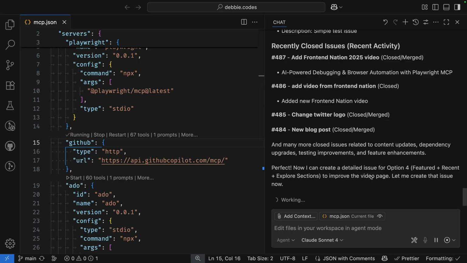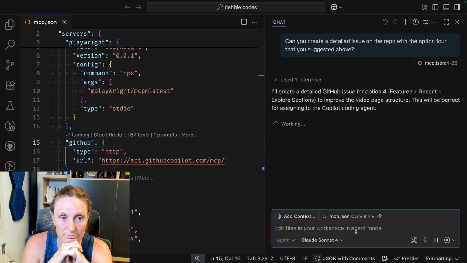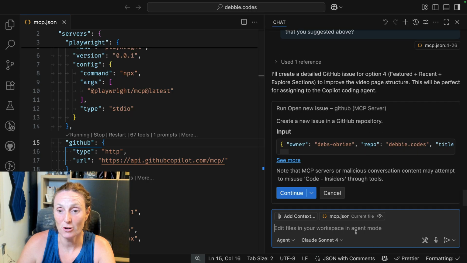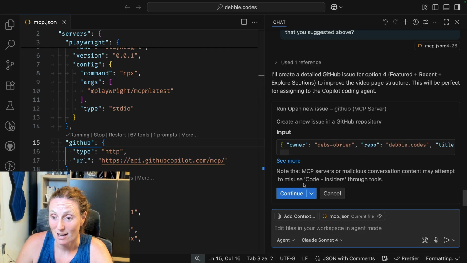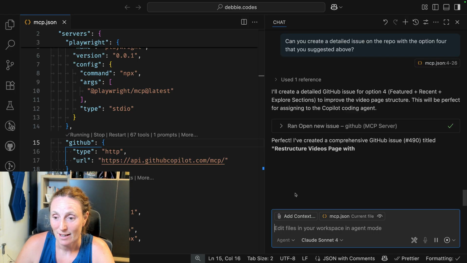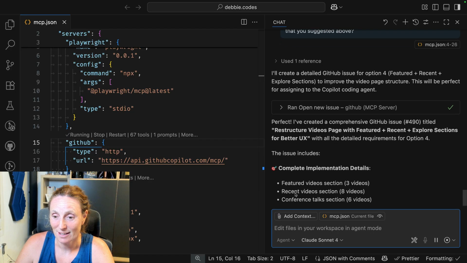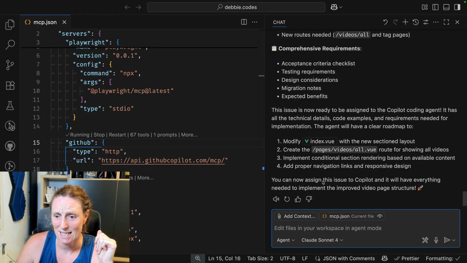Amazing. Okay. Now it's going to create the detailed issue for option four, which is what I asked it to do earlier. Okay, it has found my website, owner Debs O'Brien, repo debbie.codes. That looked great. Let's go ahead and continue. So it's going to open that new issue. Let's create a comprehensive GitHub issue, titled, the issue includes. This looks amazing. I love it. We can now assign it to Copilot and you will have everything you needed.